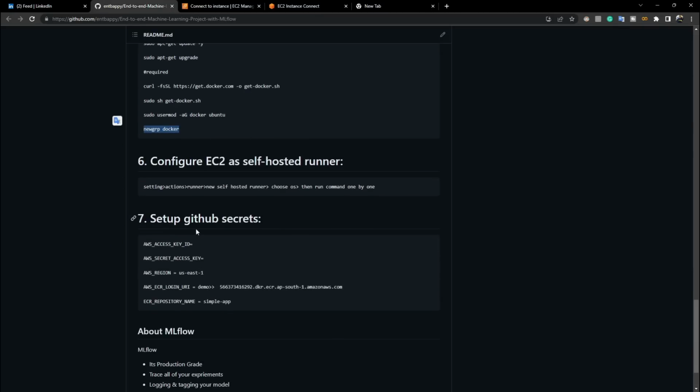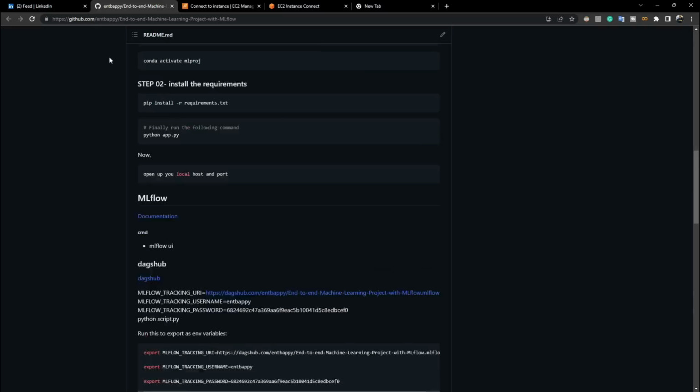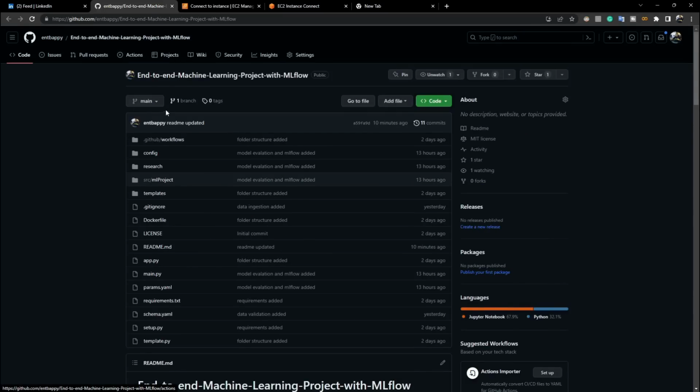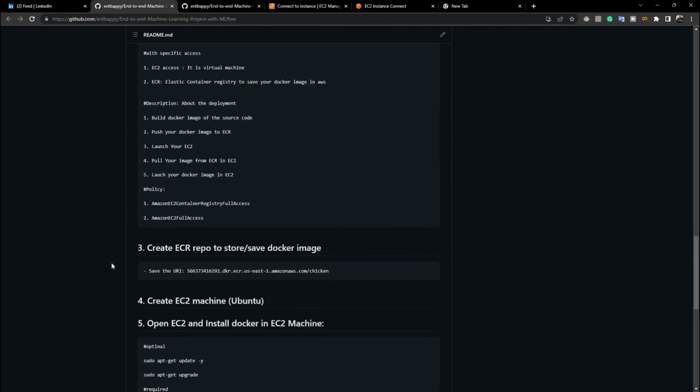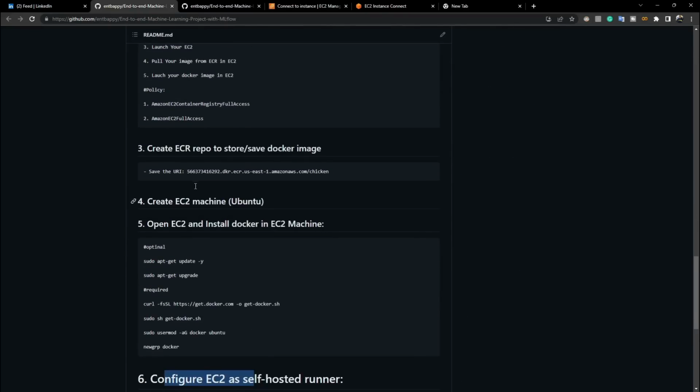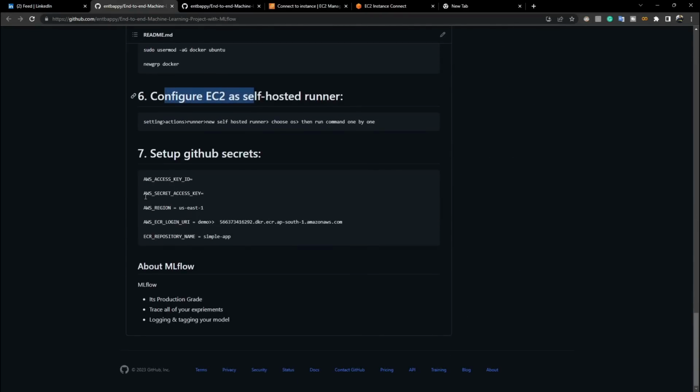Now I need to configure my EC2 as a self-hosted runner. For this I need to go to my project settings, Actions, Runner, and self-hosted runner. So let me go back to my project. This is my project only. I will open it in a new tab, and there I will do the changes.